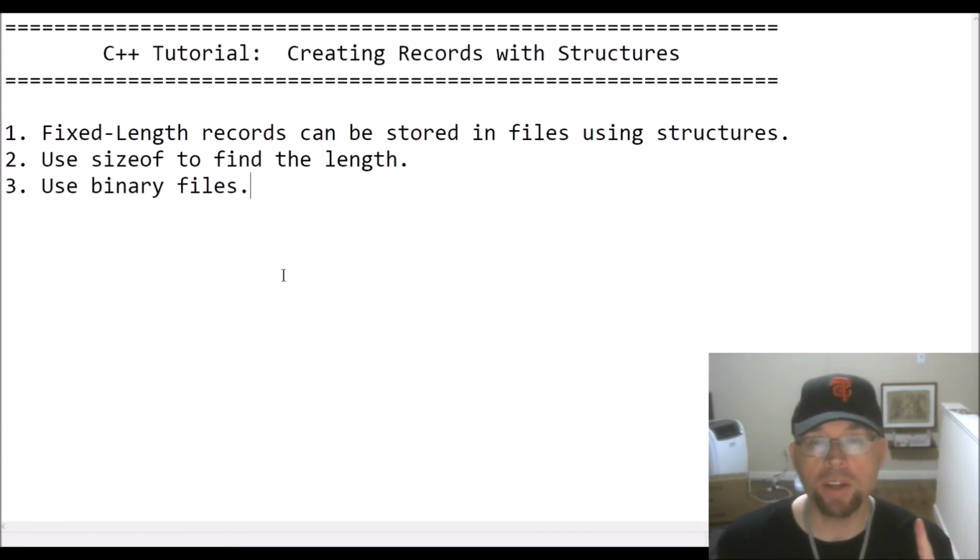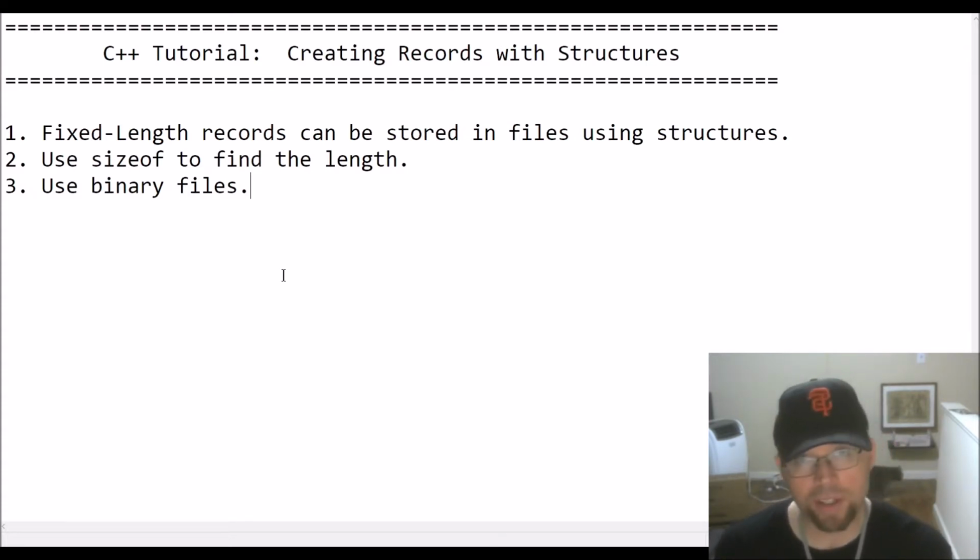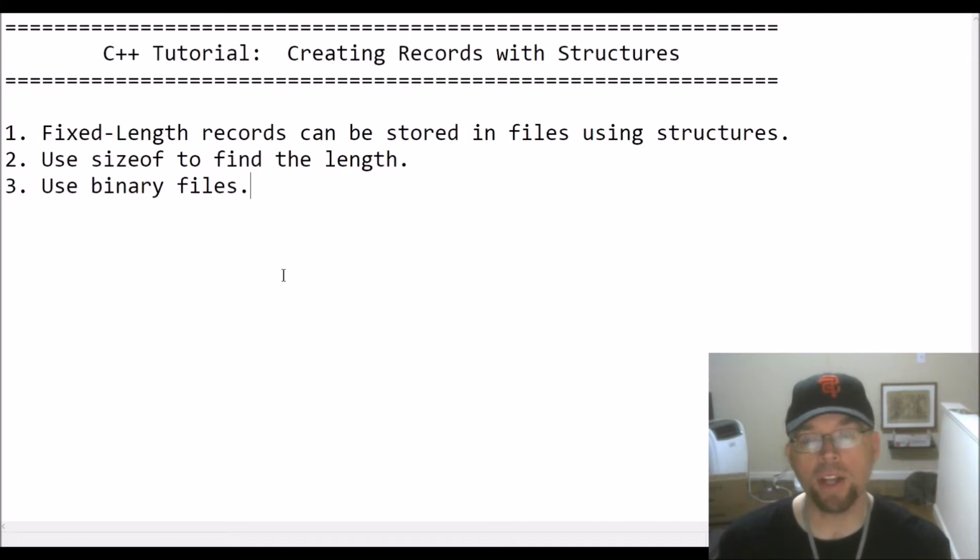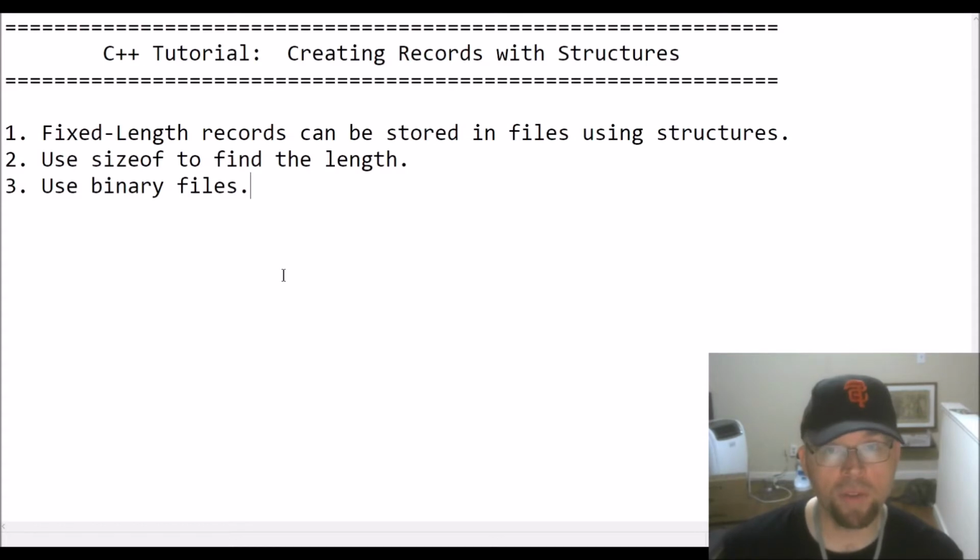The first thing is, you can have records, right? What's a record? A record is just a logical collection of data: student information, customer information, course information, whatever. And those records are going to have fields, right? Student name, phone number, address, etc. So you can combine all that information and put it into a struct, and then, as long as they're the same size, because they are going to be fixed in length since we defined them in a struct, we can store them into a file, okay?